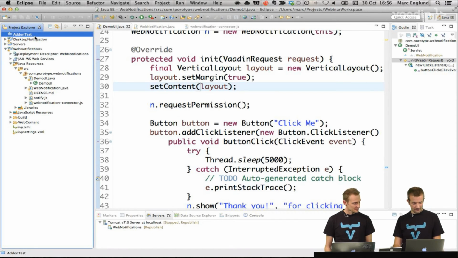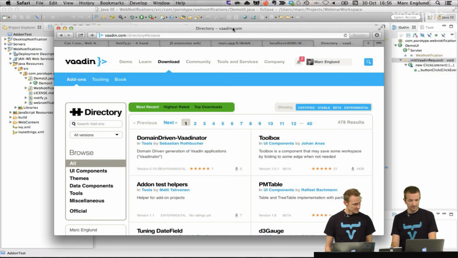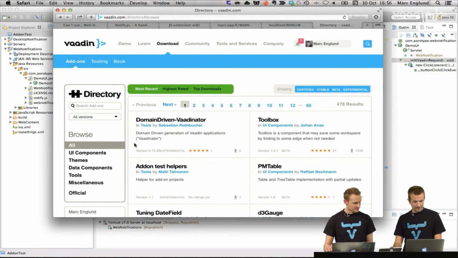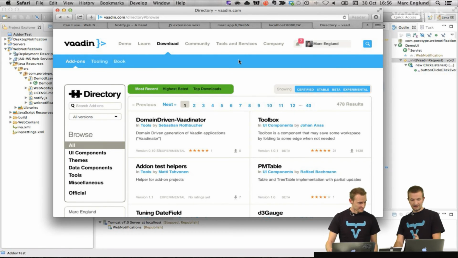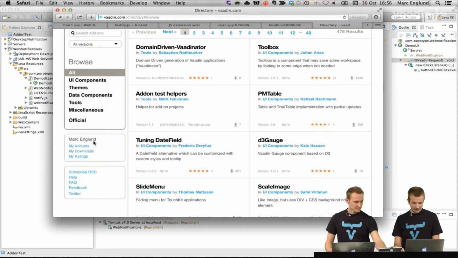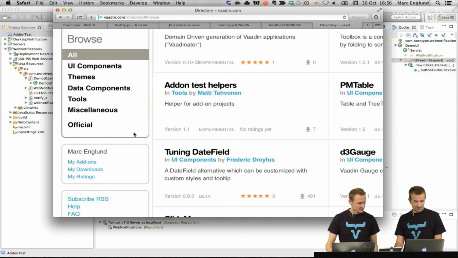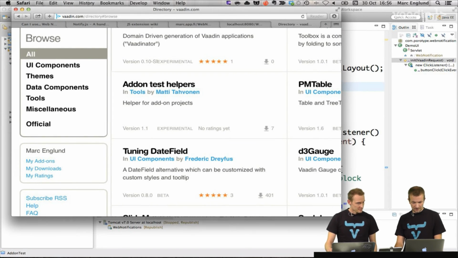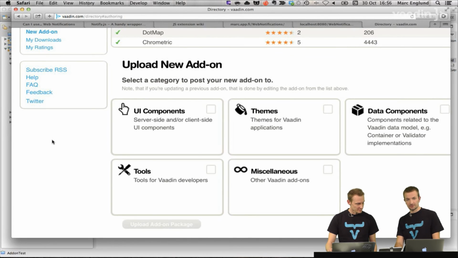So once we have exported that, let's again pop over to Safari here to the directory. And I'm logged in as myself here, as you need to do, and there's a section when you're logged in that says my add-ons. Let me enlarge this. We are going to go here and you go straight to the upload new add-on section here.